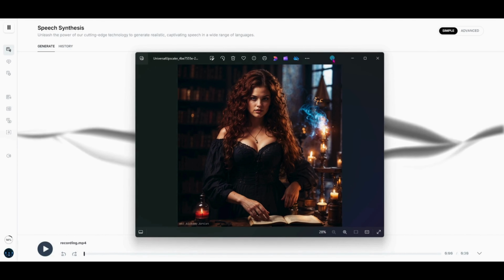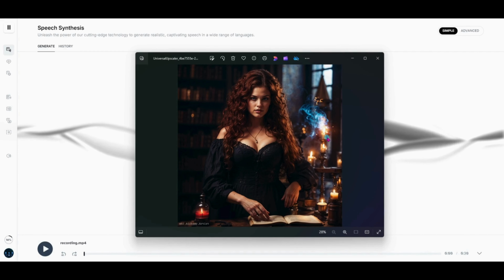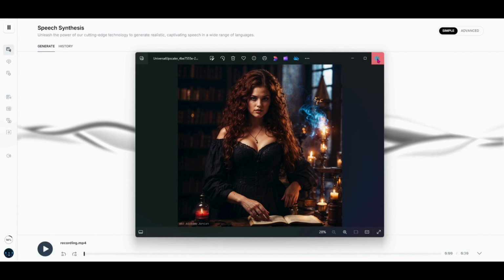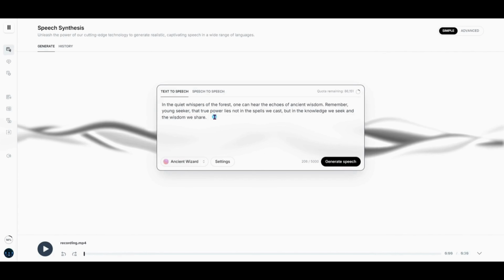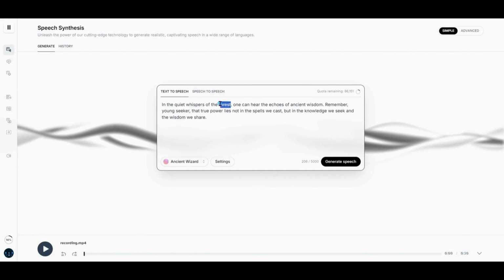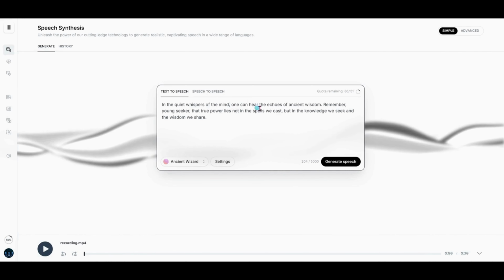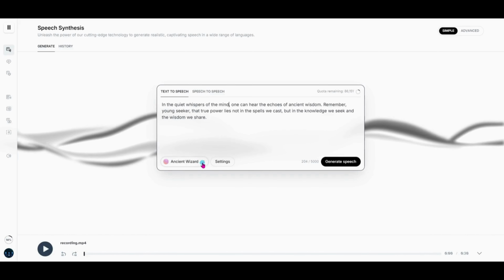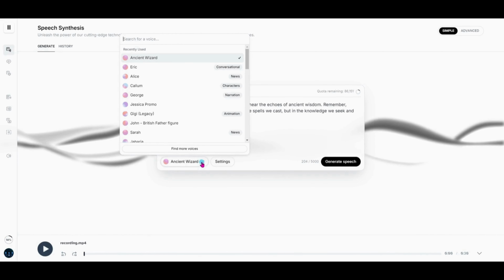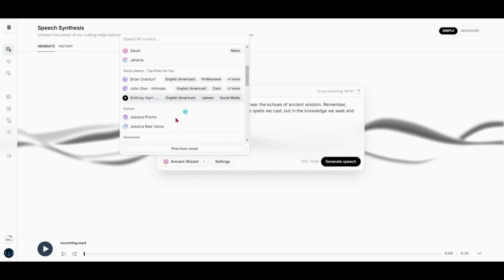Okay, and I want to put that raw version of my voice onto this image here, which I use on different social media platforms. So I'm going to go ahead and put the same thing in that I had that wizard say, but I'm going to change in the quiet whispers of the forest to In the quiet whispers of the mind, one can hear the echoes of the ancient wisdom. So let's go ahead and instead of ancient wizard, I'm just going to come in and I can see where it says cloned voices here.